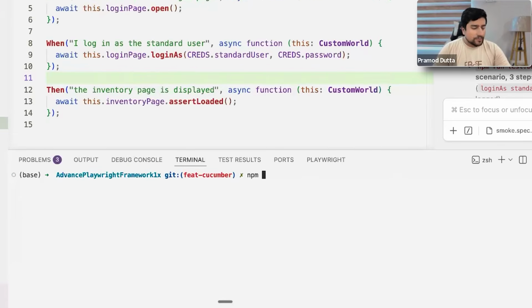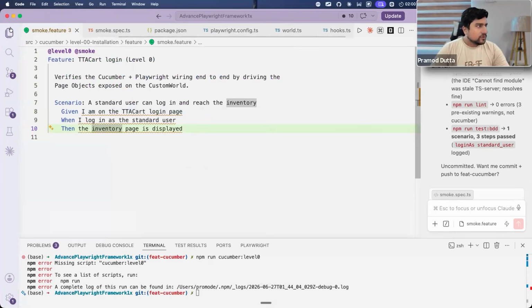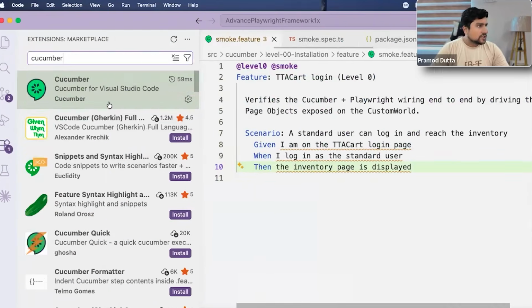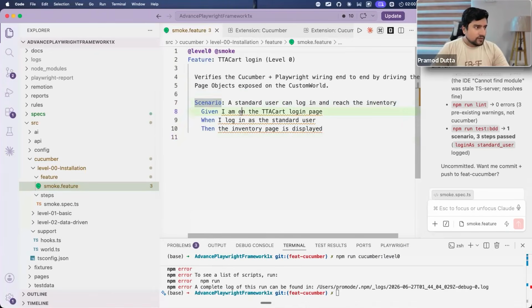So there is something called npm run cucumber, and here you can mention the tag name, whatever the tag name that you want to run. So level 0 tag name, we can run it directly. One more thing, everyone, you have to do is go to extensions, and there is an extension with the name of Cucumber. Everyone, you can install this extension if possible. It will give you a proper view of feature files which you can directly use.